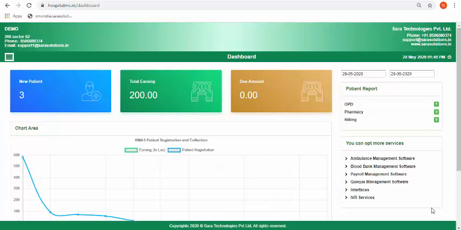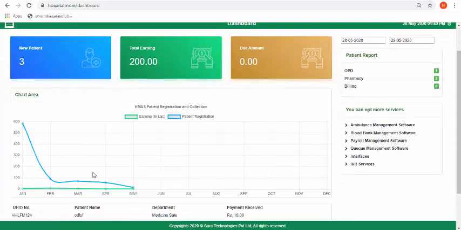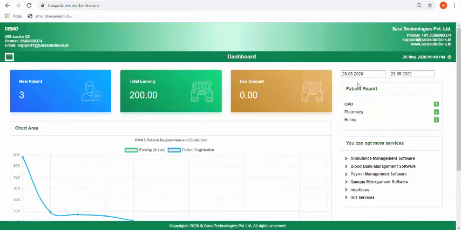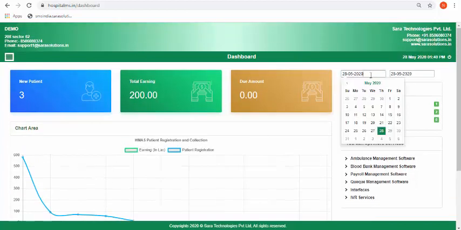Hi, this is our OPD pharmacy management software, and this is the dashboard of the software where we can see the total patients for today, total earnings, due amount, and there is an option for a graph. So we can analyze our collection through the graph. There is an option for a date, so we can find from any date to any date.